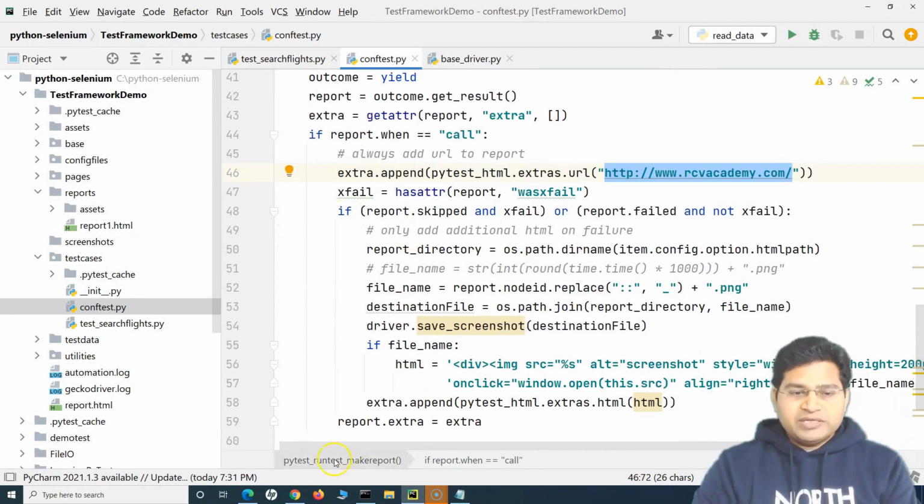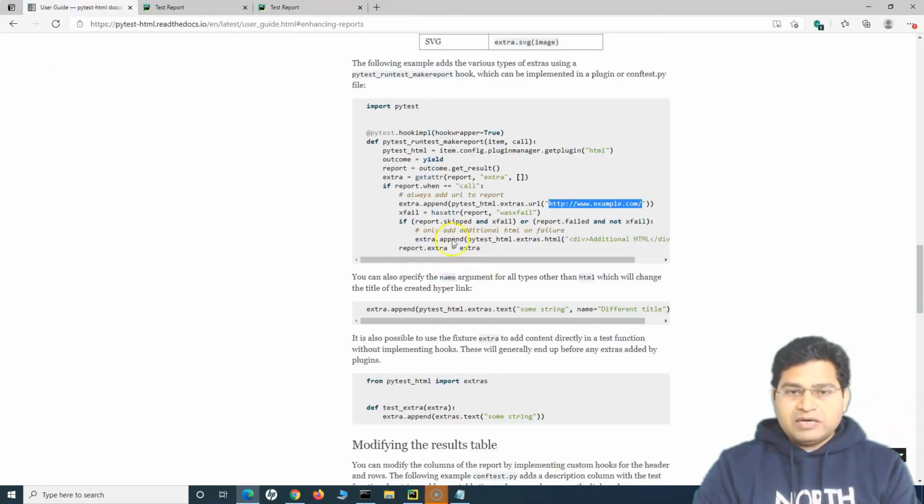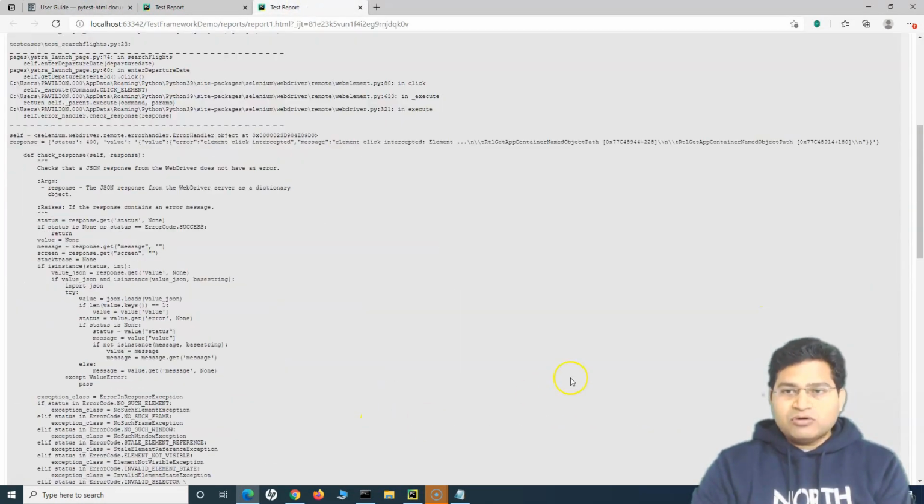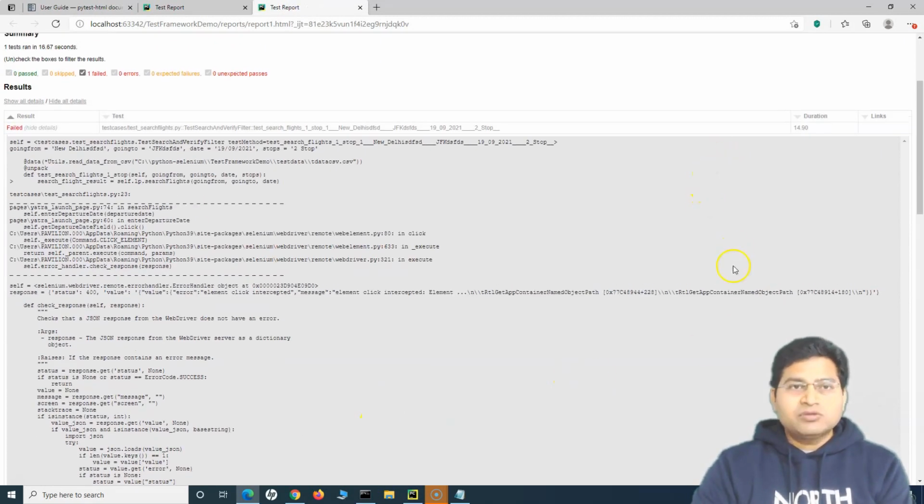Now the next bit is around the additional HTML on failure. What you can do as part of this hook is update it to include an additional HTML section within the report. At the moment, this is how the HTML is. Now I can update the hook and add an additional section here on the right-hand side and embed the screenshot there.